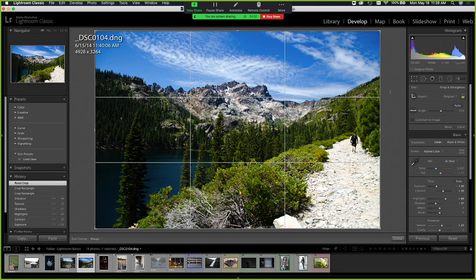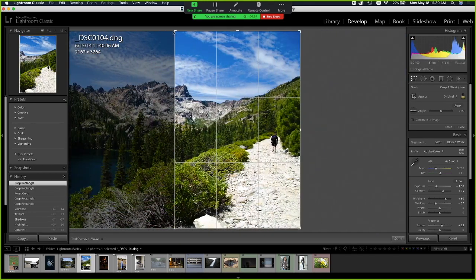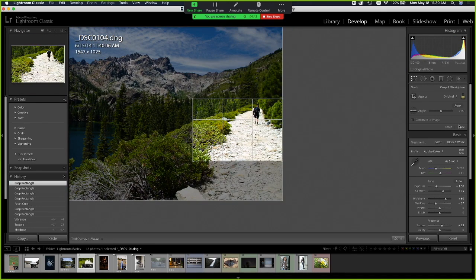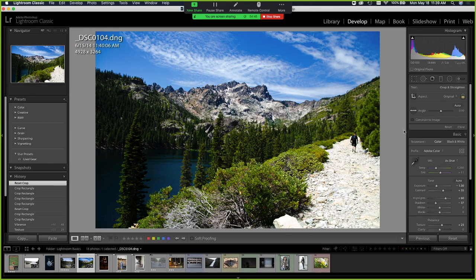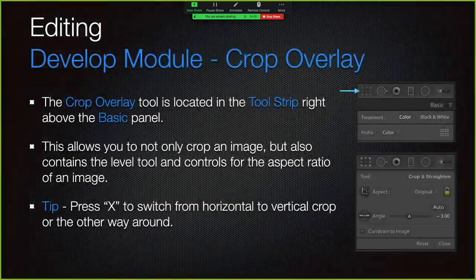But if I was simply trying to switch this to a vertical picture and then crop it how I wanted to, I can just hit X to go vertical and then go back and crop it how I want. So I'm going to reset that one for now, and let's talk about some of the controls and then we'll go back to the live view here.